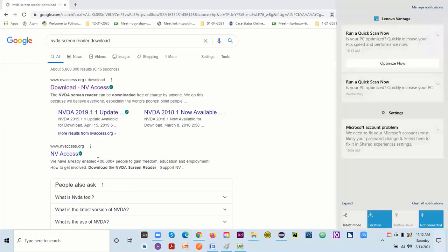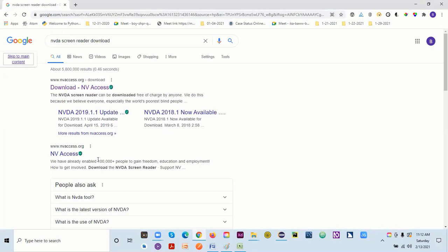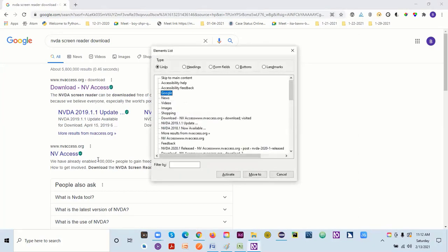Windows Shell Experience Host Window. NVDA Screen Reader Download Google Search Google Elements List Dialog. Tree View. Level 0 Google 4 of 51.